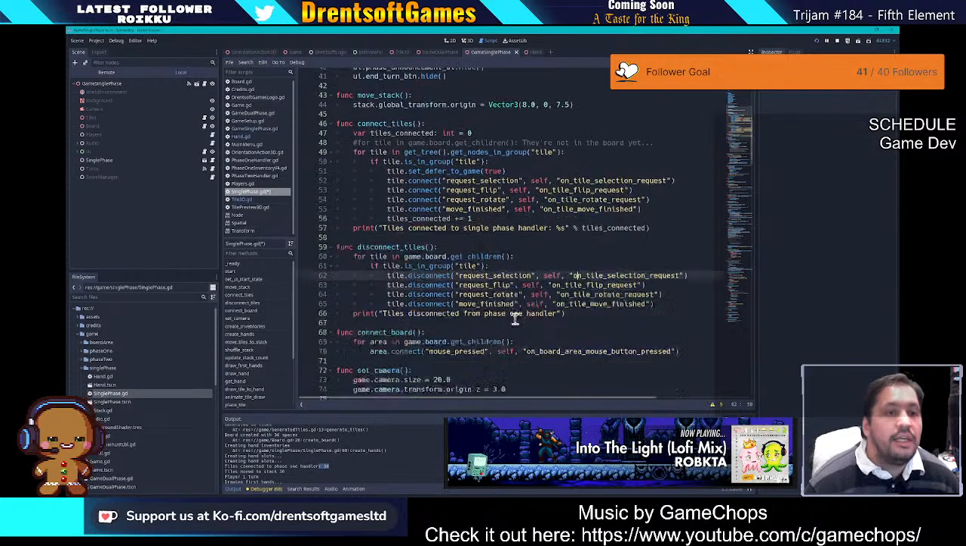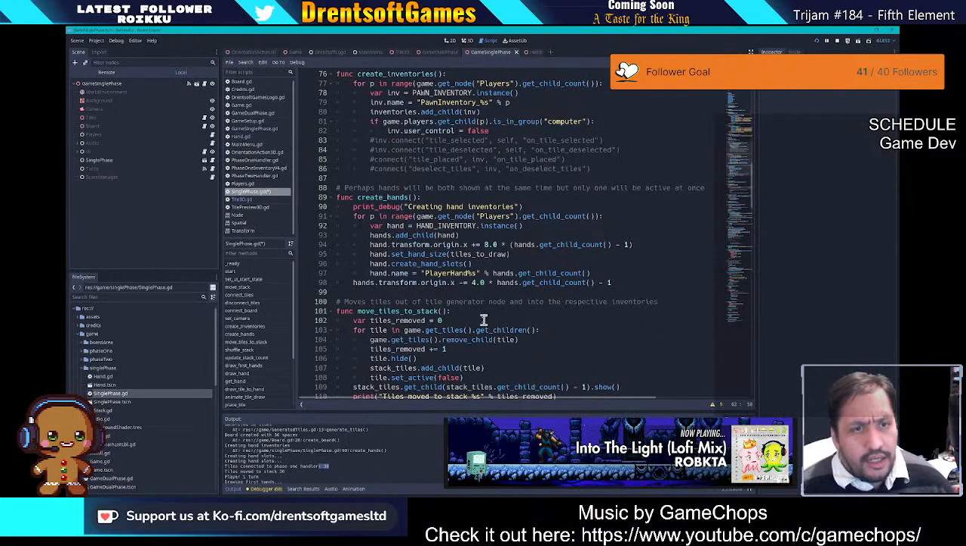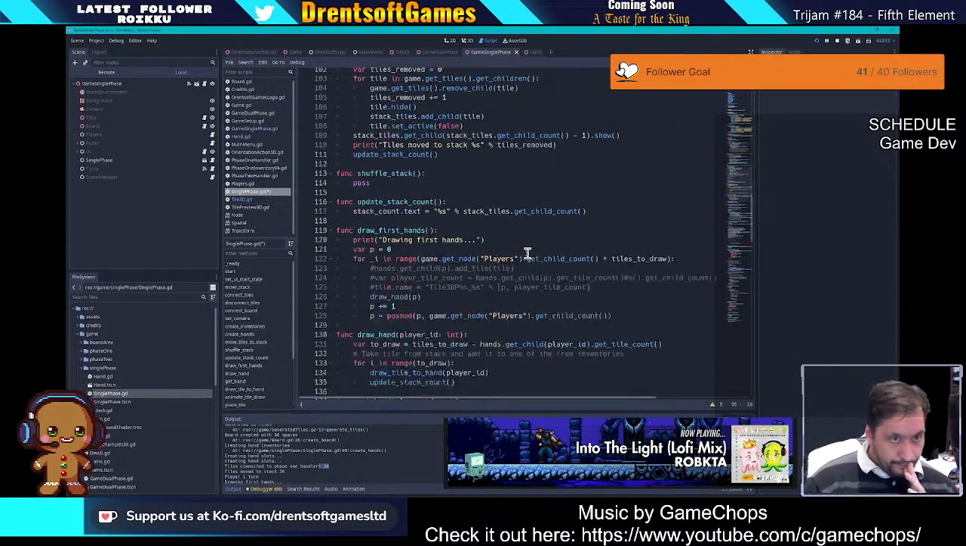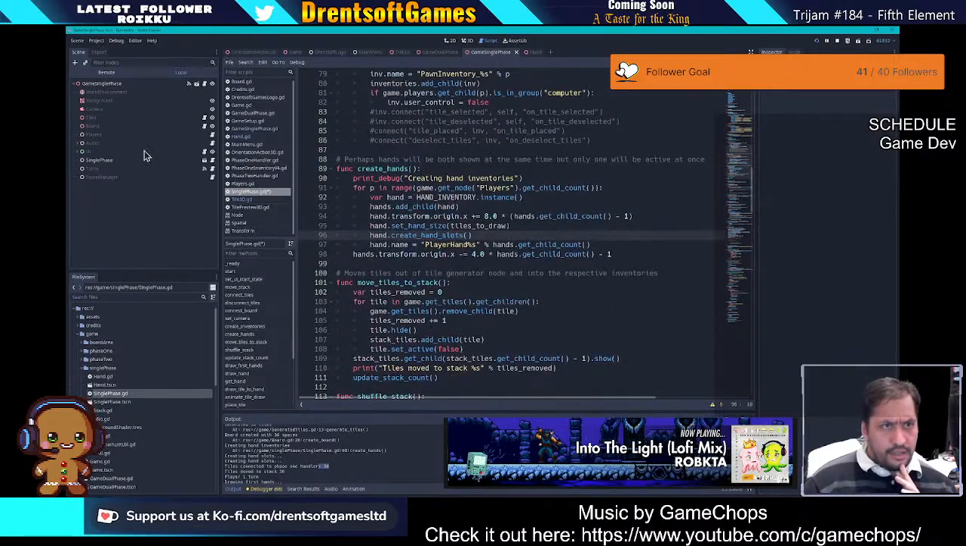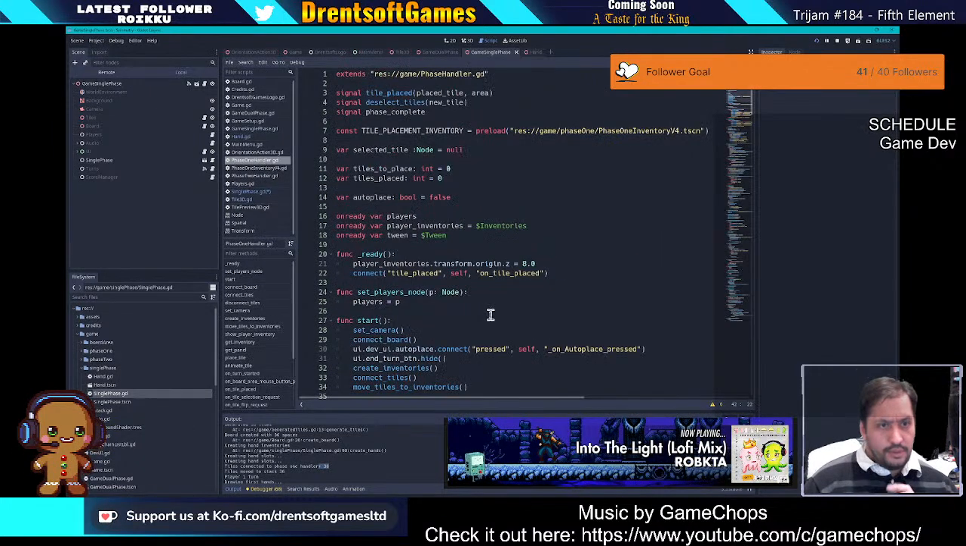Working? Yeah, cool. So set camera, create inventories, create hands, create hand slots. Phase 1 handler.